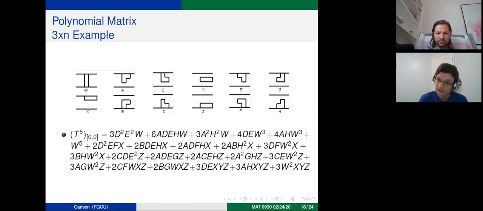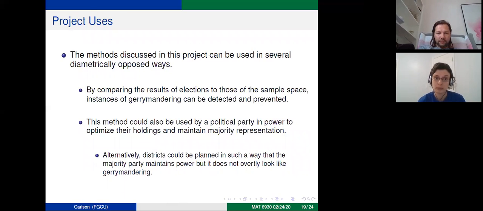Now, what this tells us is all the different ways that we can arrange our grid. And if we were to plug 1 into every variable, you'd end up with 62, showing the sample size. If we were to look at, for example, our first polynomial here, 3d²e²w, that means there's 3 different ways that you can arrange 2 d tiles, 2 e tiles, and 1 w tile. So this gives us a good way of quickly generating our sample sizes, or sample spaces.